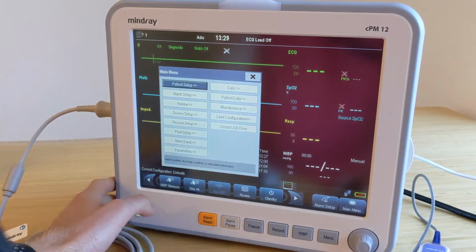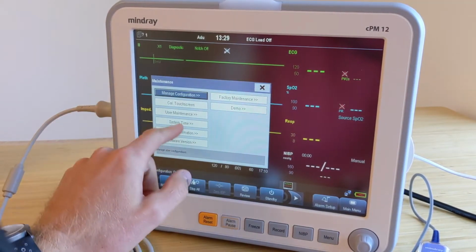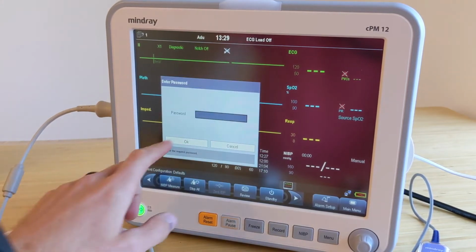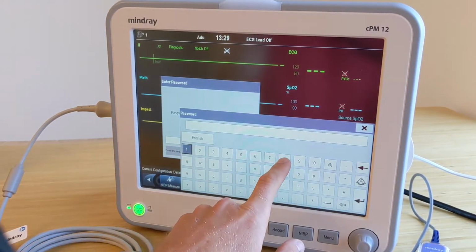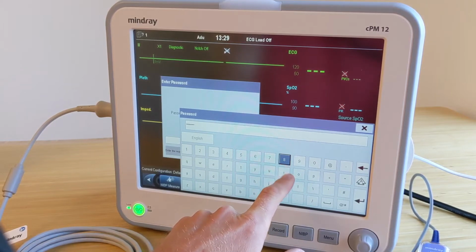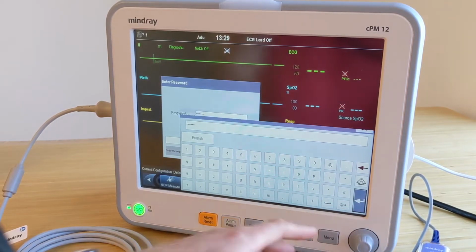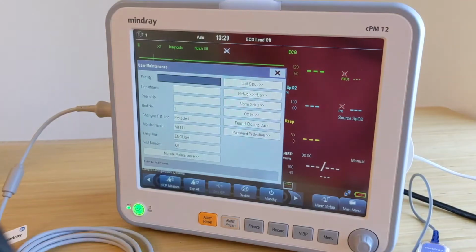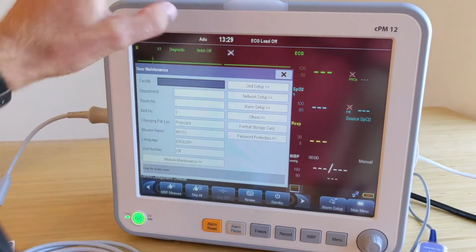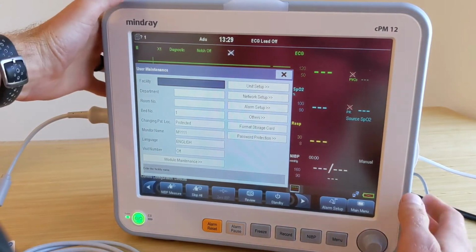Then you can go to menu here and you hit maintenance, and you hit user maintenance. And the password here, I think the default at least is 6 times. So then we do that. Then we get to this user maintenance screen.